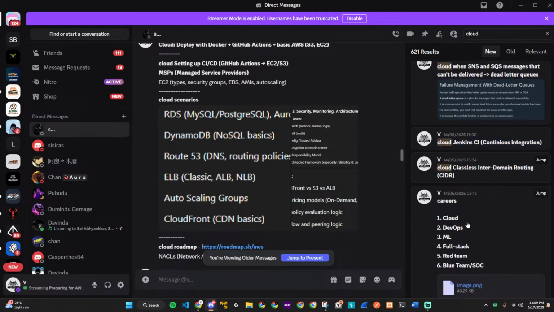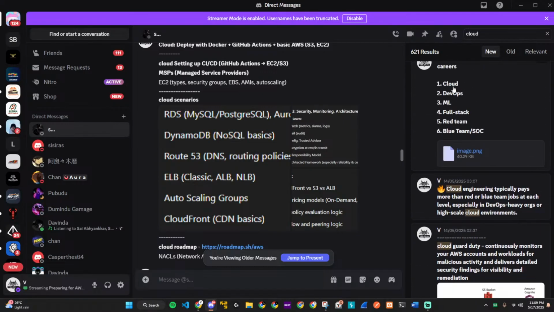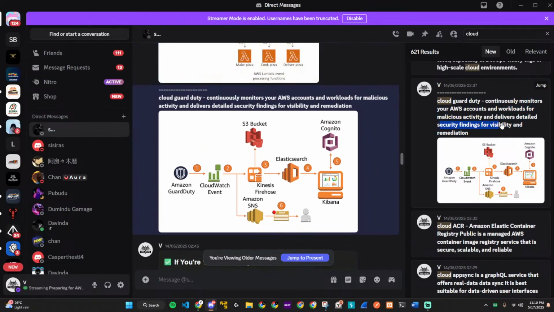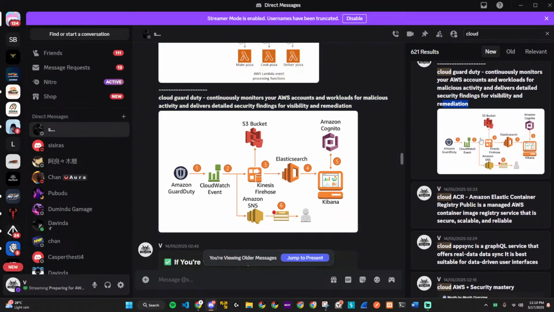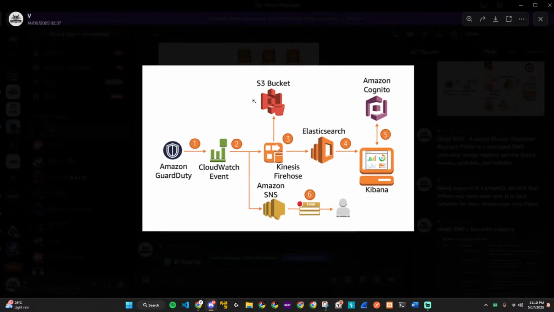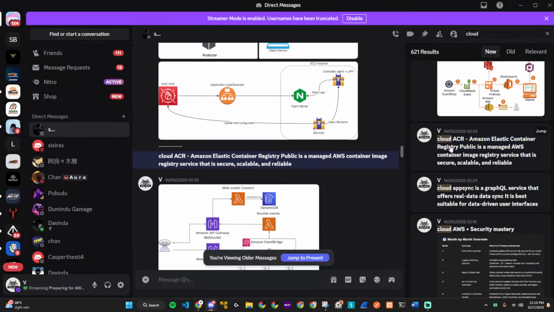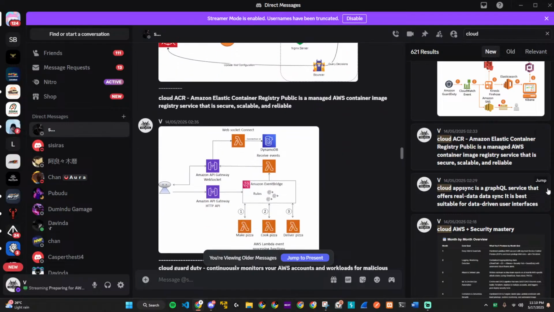CIDR, classless inter-domain routing. I'm not too sure about that. This is blue teaming, red teaming, full stack. GuardDuty detects malicious event activity and delivers detailed security findings for remediation, which is for cloud security. This is the Elastic Container Registry. Like I said, ECS to ECR once you have the Docker images. AppSync is a GraphQL service.